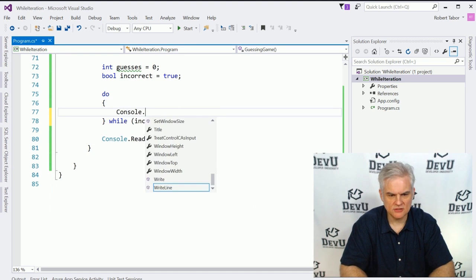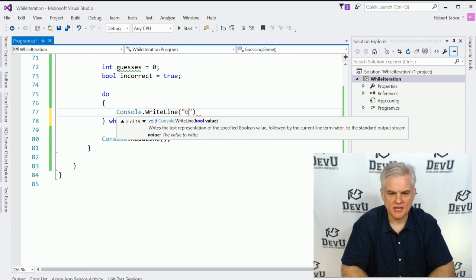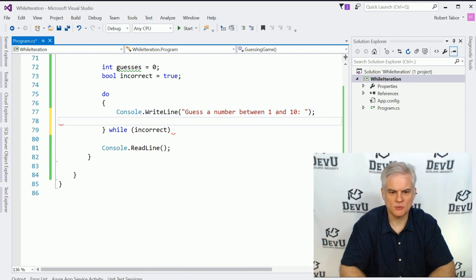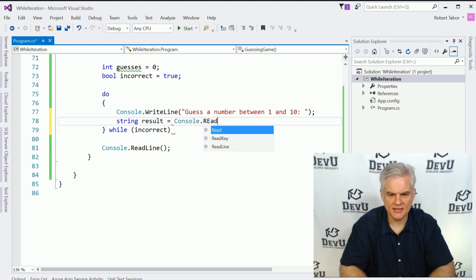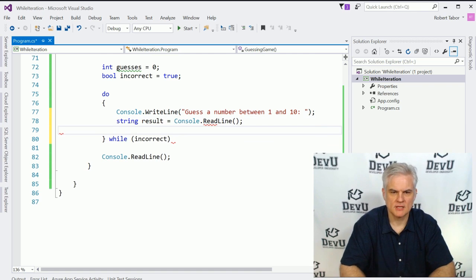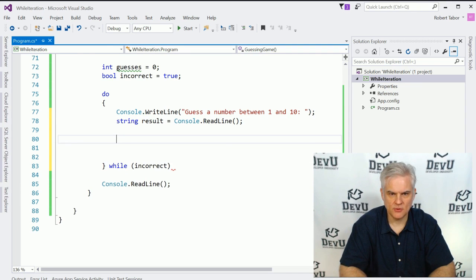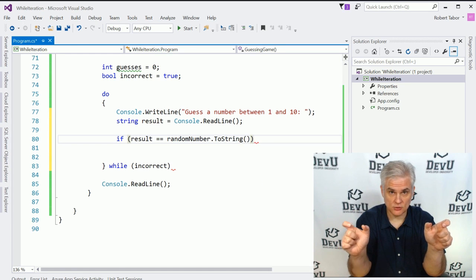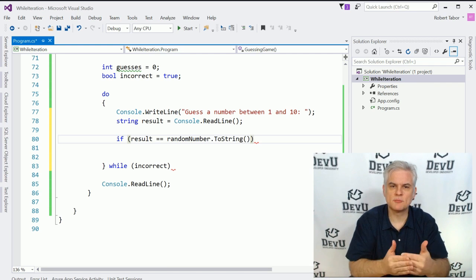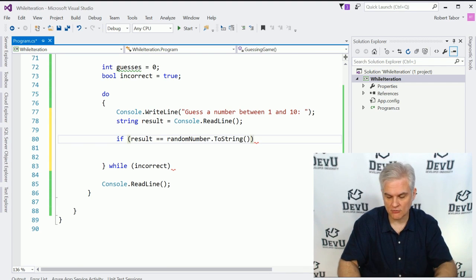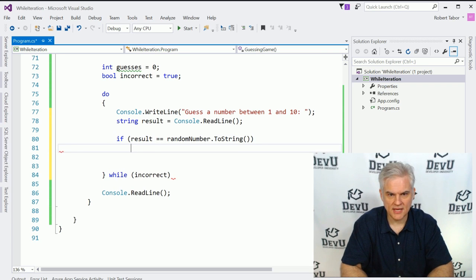All right, so let's start with this console.WriteLine, and we'll say guess a number between 1 and 10. All right, and so we want to retrieve that number. So we'll go string result equals console.ReadLine, like so. All right, now that we have it, we can do an evaluation. So if the result is equal to the random number, so if whatever the user typed in is equal to the random number that we generated, then we want to break out of the while statement so we're no longer incorrect. So in other words, let's go ahead and set incorrect equal to false.